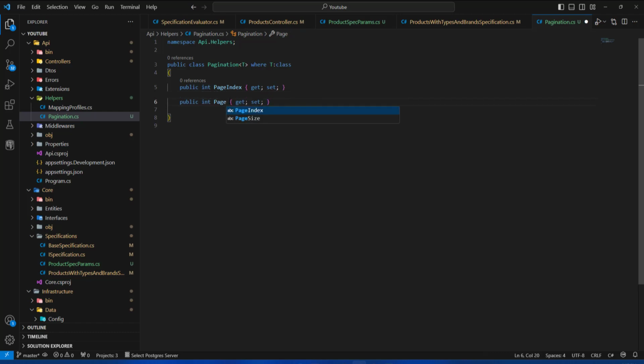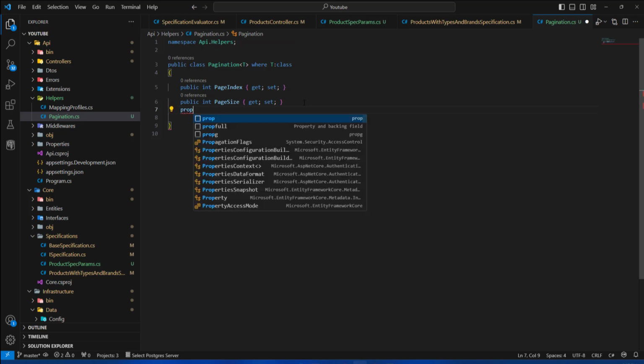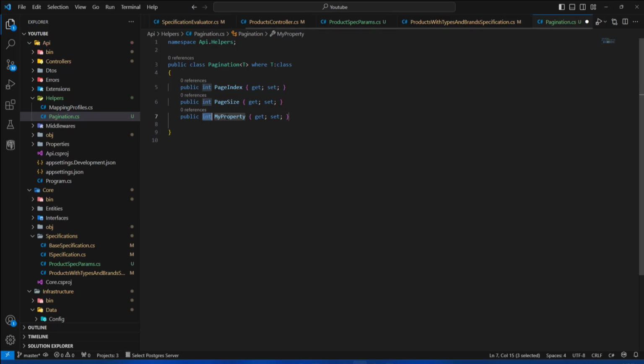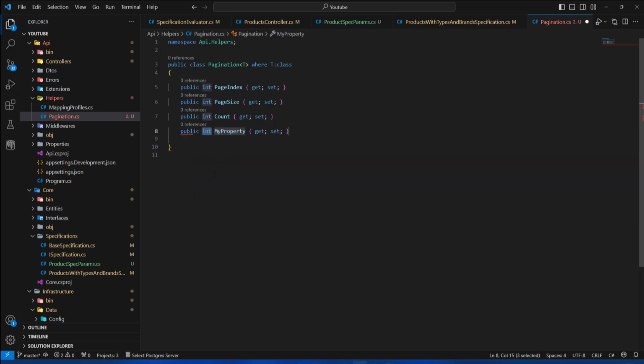I'm going to give this PageSize, and again I'm going to add the property for the Count, as we're going to see how to count the results. So I'm going to call this Count. And lastly, we also need one for returning the data, and we need to return the list of data, of course. So I'm going to use IReadOnlyList, and it is going to take the generic type, as we're going to paginate anything that we might need here, and I'm going to call this Data.